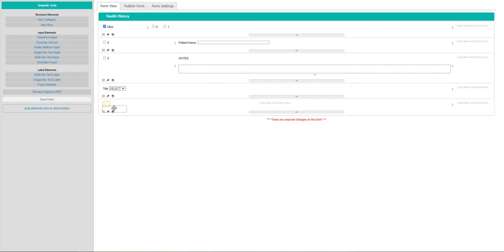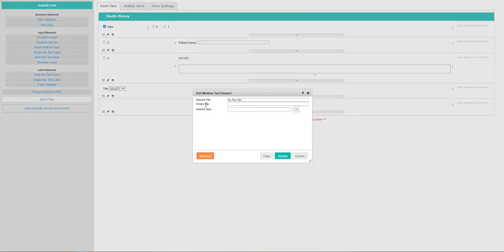So the multi-line text label works pretty much the same as a multi-line text input in that there are no character restrictions. You can put in an entire life story in here if you would like. Basically, you would just copy whatever you have from whatever form, paste it in here, and put it all in.